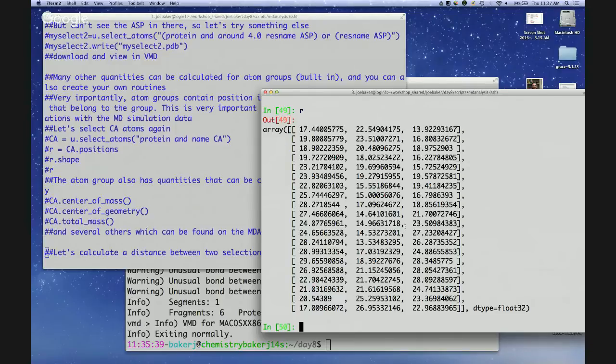So there's a lot of calculations that we can do if we have access to the positions. MDAnalysis has this very straightforward way where we can access the positions of all of the coordinates that we have read in for that trajectory. Okay, so we already saw some of these functions, but let's look at a few of them again.